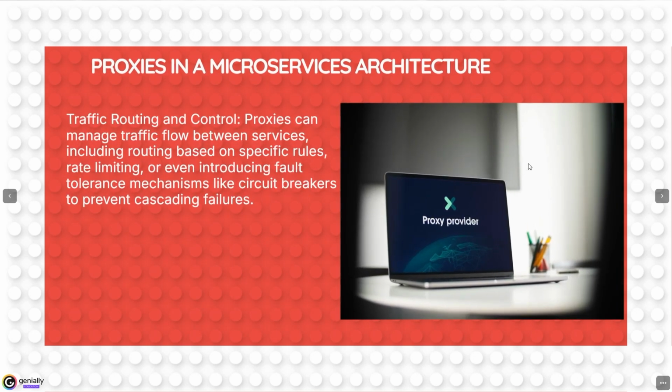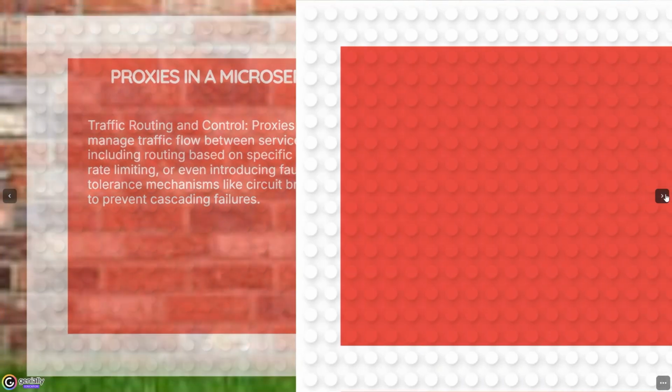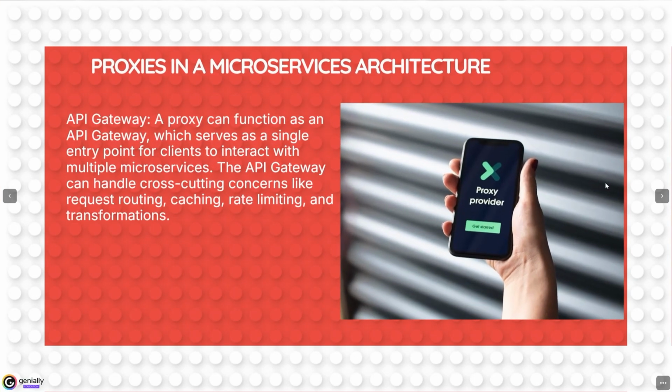Next, traffic routing and control. Proxies can manage traffic flow between services, including routing based on specific rules, rate limiting, or even introducing fault tolerance mechanisms like circuit breakers to prevent cascading failures. Next one is API gateway. A proxy can function as an API gateway, which serves as a single entry point for clients to interact with multiple microservices. The API gateway can handle cross-cutting concerns like request routing, caching, rate limiting, and transformations.